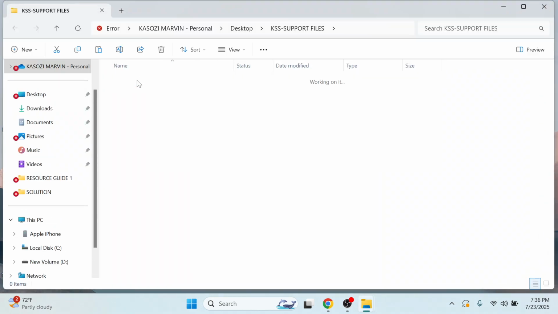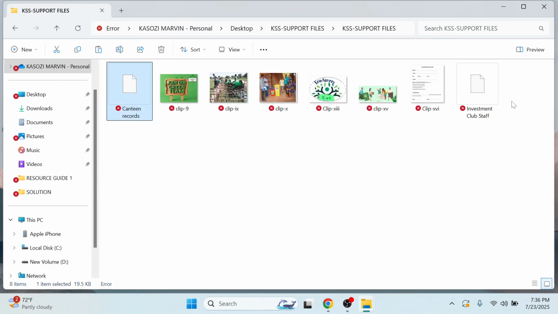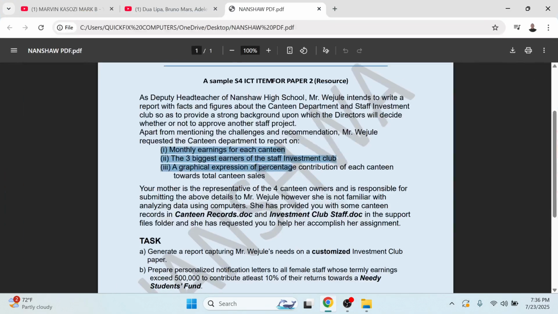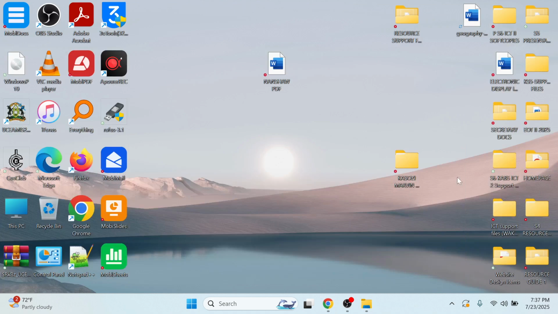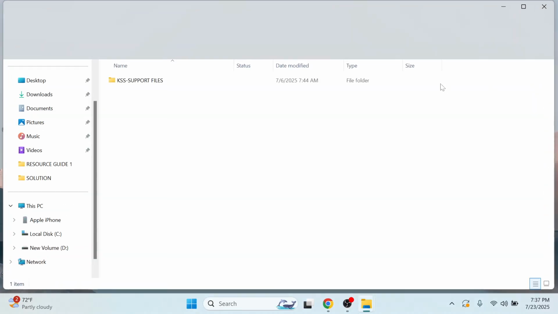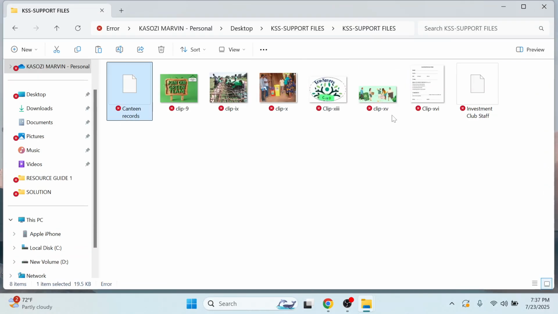One has canteen records, another has investment club. Those are the two I need to use because even in the question they were properly indicated here. One is canteen records and another one is investment club. So these are the two files I'm going to use. That's why I'm loading them to my working folder first.